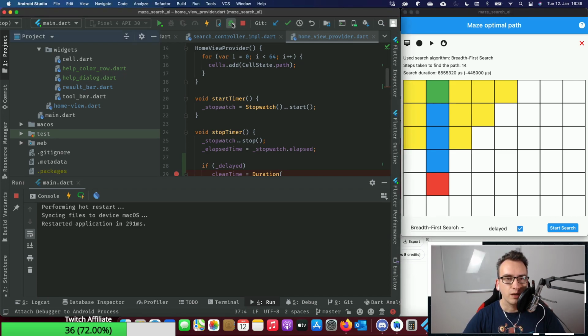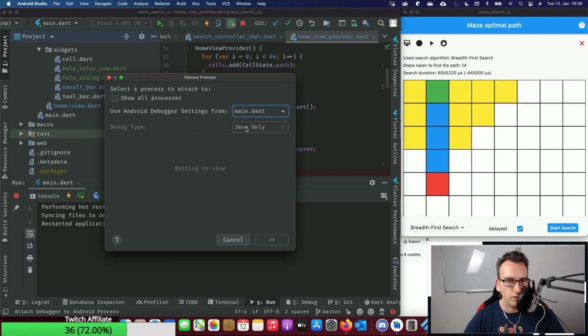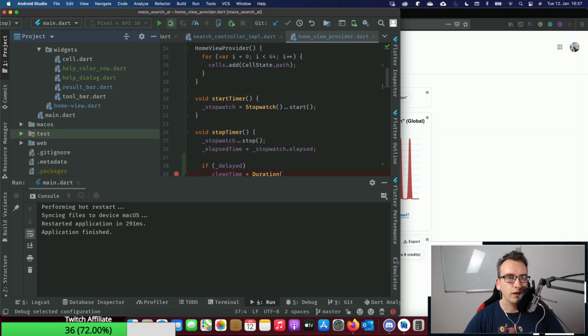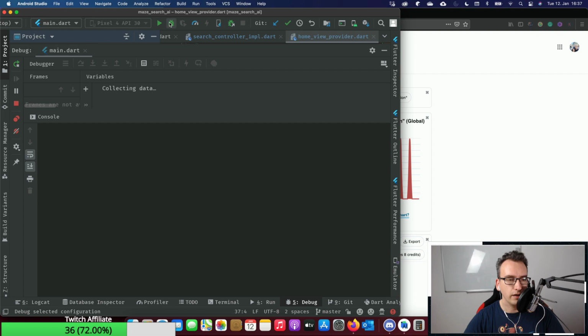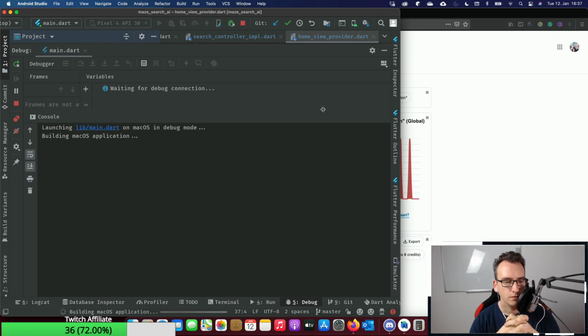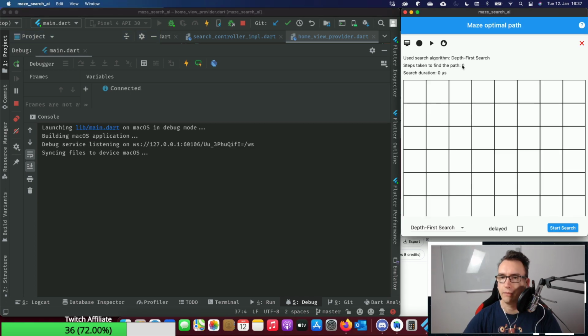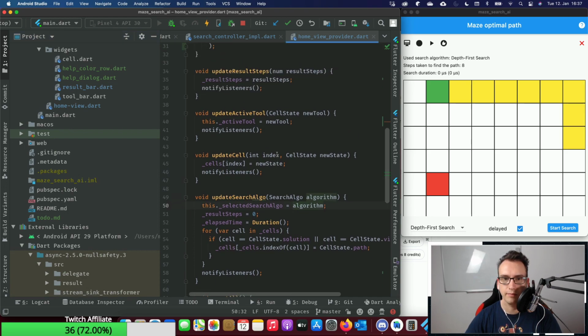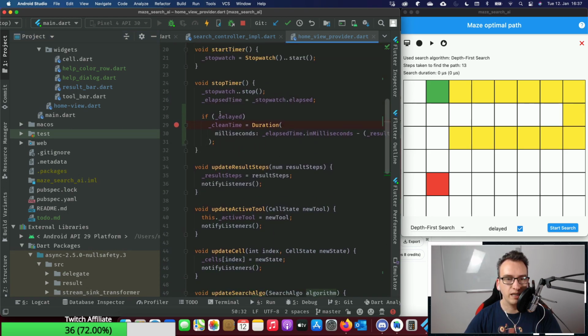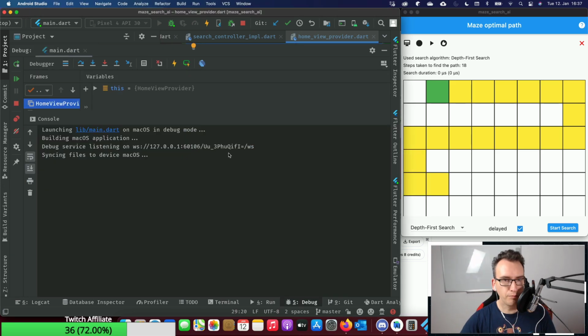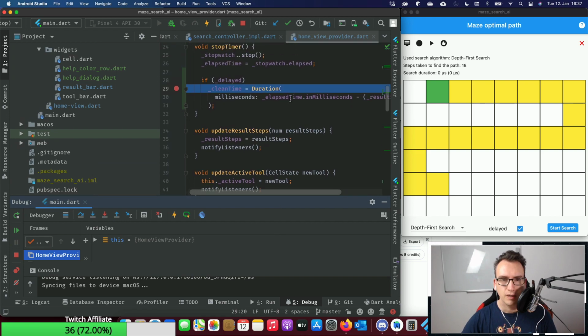So now let's try to attach a debugger. Maybe this works. It's Java only, that doesn't help. Okay, kill it again, start up again. Looks way better. So creating that and that, we delay the whole thing and let's see how long it takes to come to our delayed point. So we are here. So the elapsed time in milliseconds, what do we get?